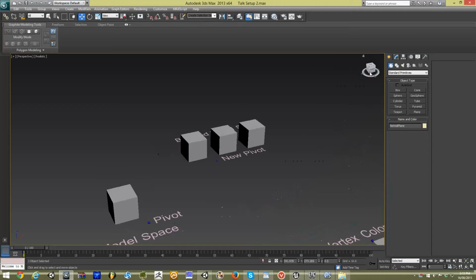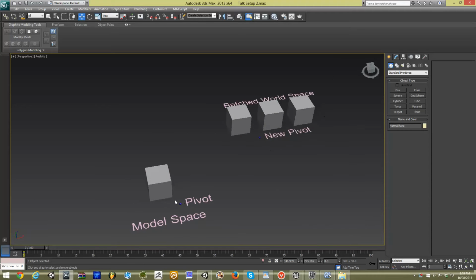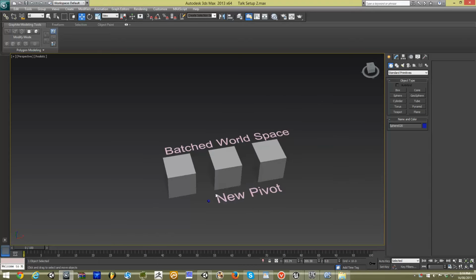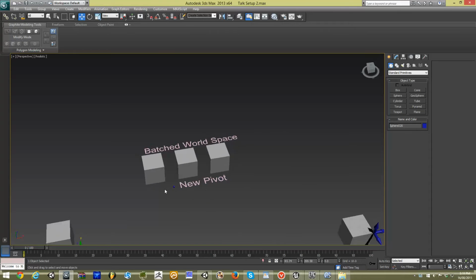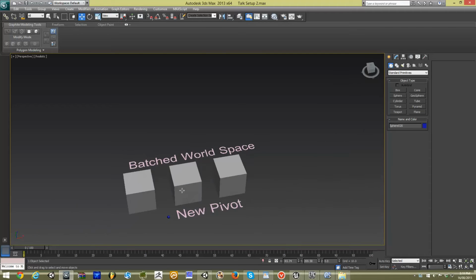So if we go back to our example here, we can see that our batched world space has a central pivot point. However, that pivot point can change wildly dependent on where our object is in the world. And even more importantly, if we have about 100 objects all batched together, we'll have one pivot point for all of them, so we'll have no way to tell where the center of the object is.